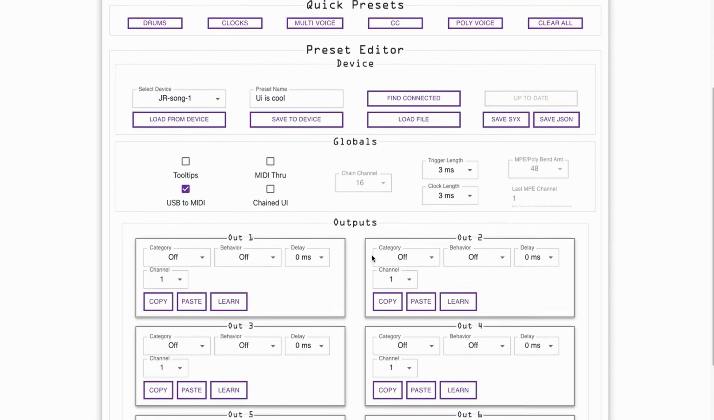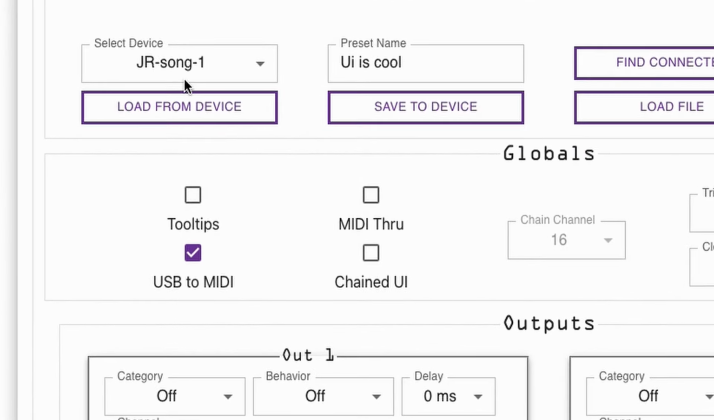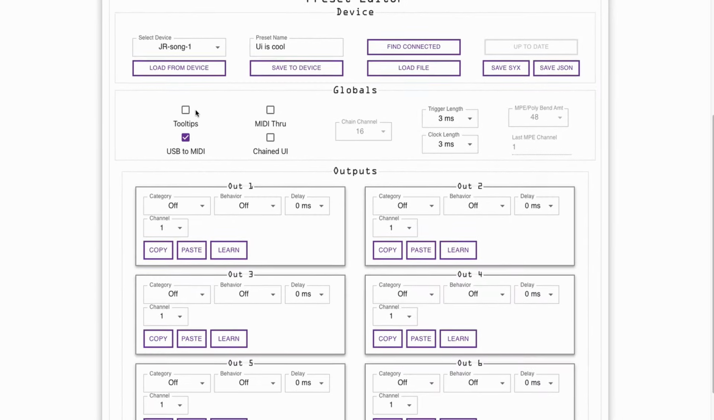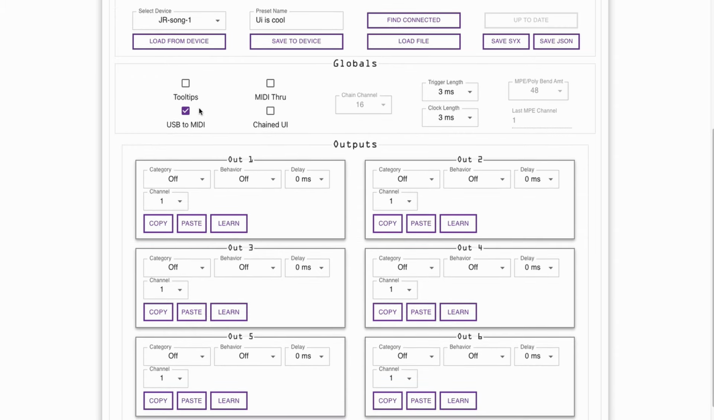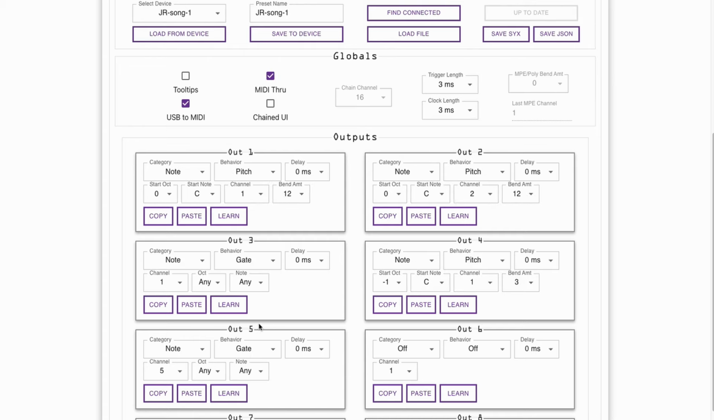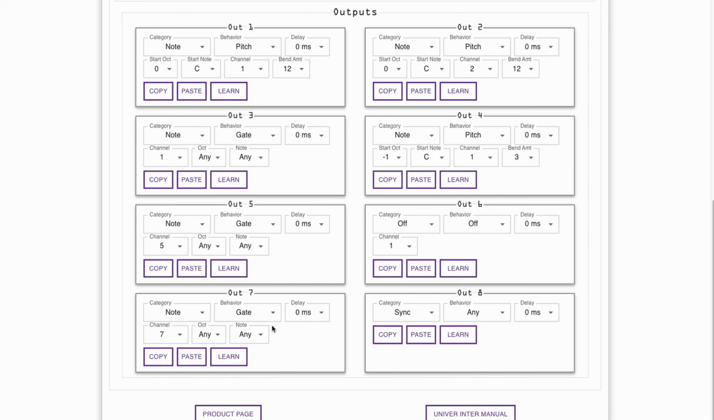What we're going to do, you can see that my device, which is called JR Song 1, is connected, and it's got a preset name here, but I want to load the configuration that's on the physical device, which is connected via USB right now, into this app. So I click load from device, and now it's got all the settings that I've got set already, so we can see how I configured it.